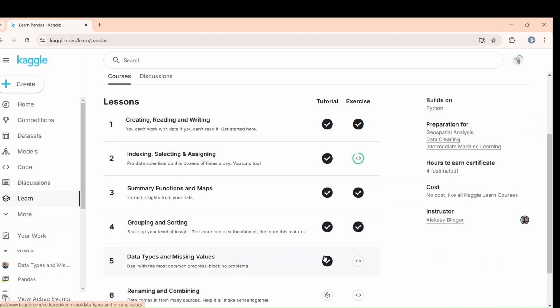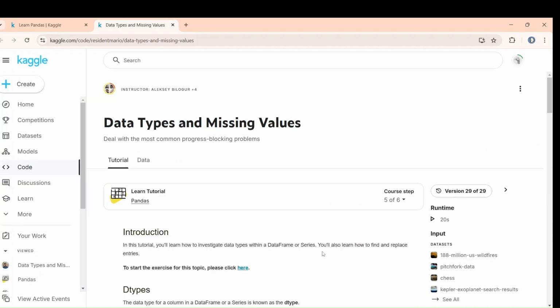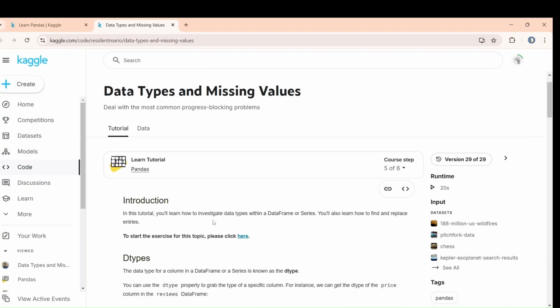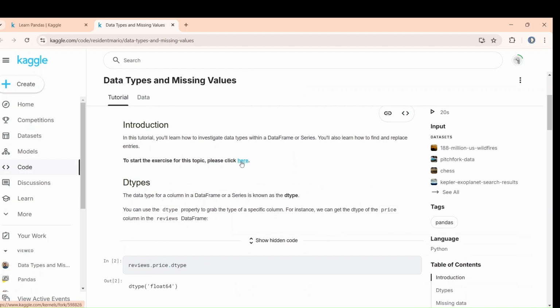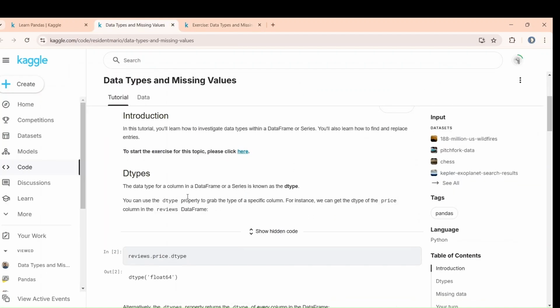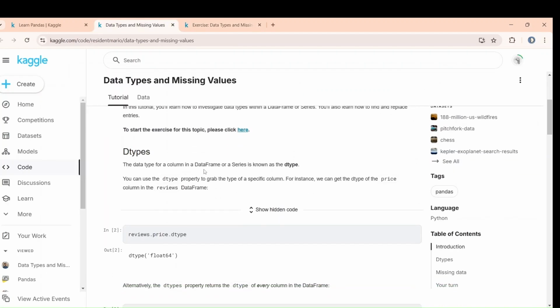Okay. So today we are going to understand data types and missing values. Now, in this tutorial, you will learn how to investigate data types within a data frame or series. And to start the exercise, the data type for a column in the data frame or a series is known as the dtype. And you can use this dtype property to grab the type of a specific column.